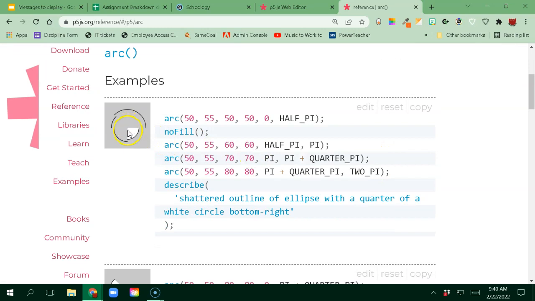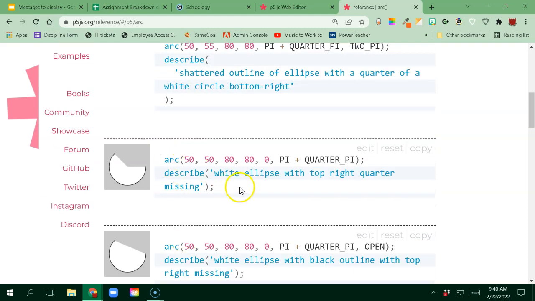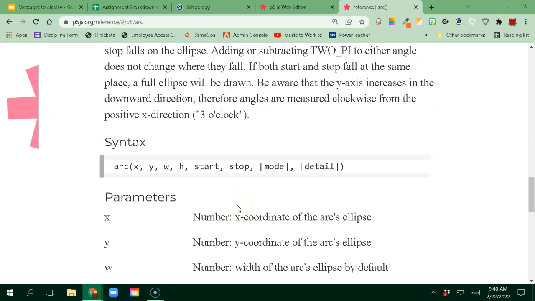Arcs are, this is an arc, this is an arc. Okay, but we can choose if we want it to be filled or not filled. We can choose how we want it to look, okay? So this one right here, if I don't say no fill, then it's going to try to fill it. But it's not giving the edge, okay? So when you're looking here, let's scroll down.